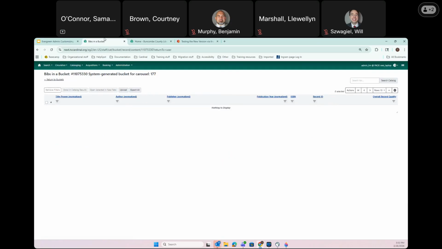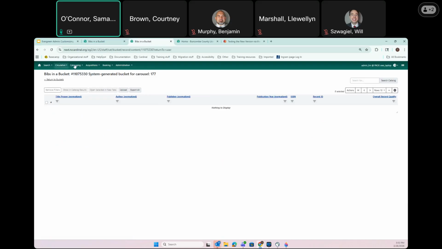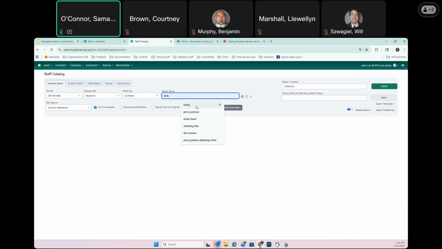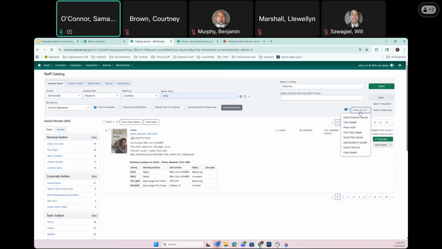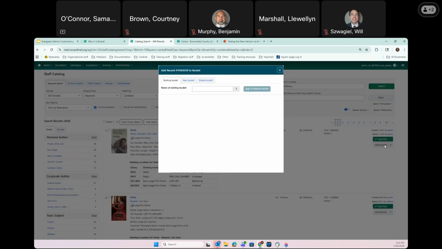Let me just try adding a slightly different way. I'll do the same thing where I'm going from a catalog search. But rather than doing that direct add from the line within the search results, I'll try it from the basket. So I think what was happening there is you have a very limited number of buckets that show up in the drop down from here. But when I go in this way, I should have more.